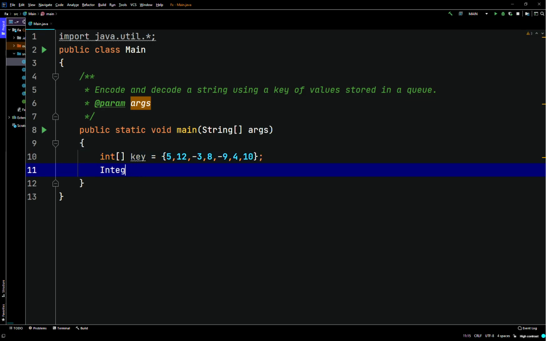Here we'll instantiate an integer variable using the int wrapper class. We'll call this key value. Then we'll create a string variable named encoded. We'll set it like that, and then we'll set one more, decoded. So 2 string variables.